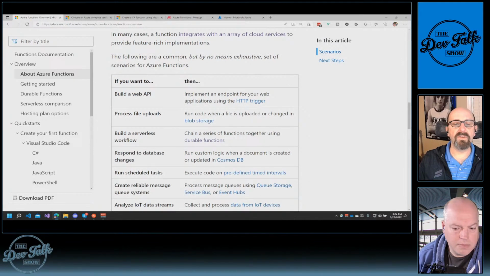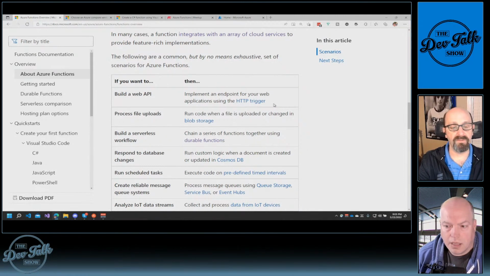Here are some scenarios where Azure Functions are great. Do I want to build a web API and implement the endpoint for my web applications using an Azure function app with an HTTP trigger, right? That's kind of the go-to, I think, for a lot of stuff.